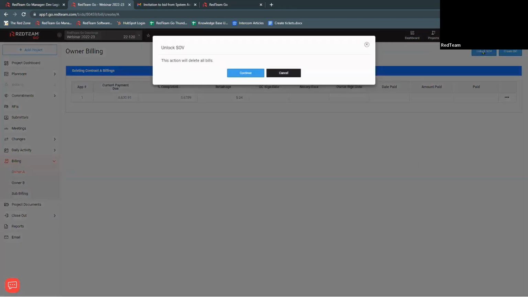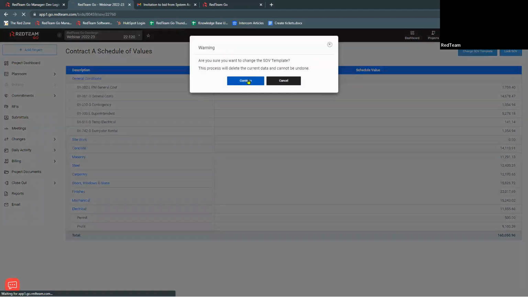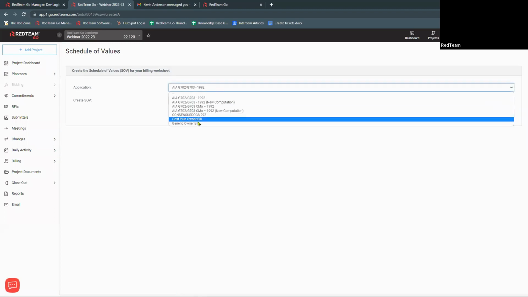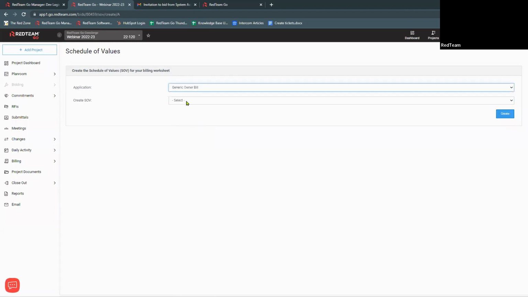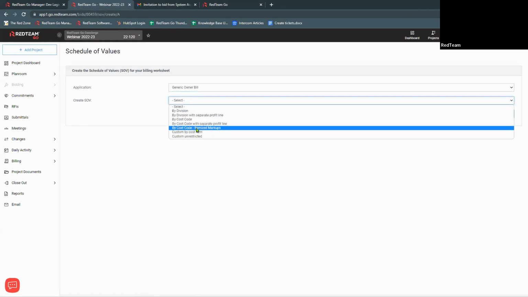I'm going to unlock this. And then I want to change my schedule of values template. This time we're going to go to a generic owner bill. And I'm going to show you the cost code. I'm going to show you the cost code with itemized markups.